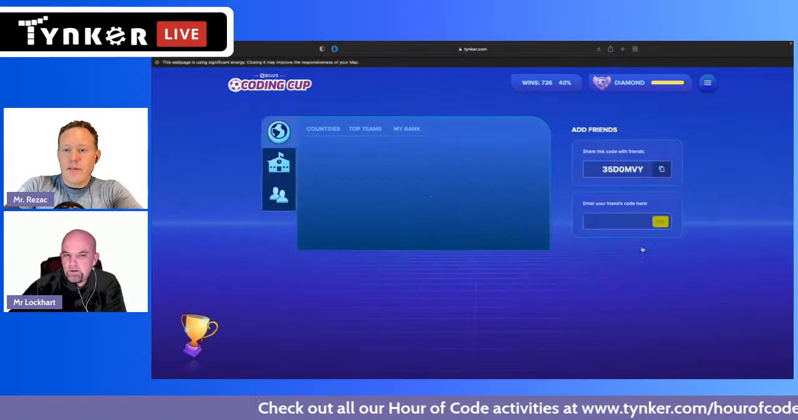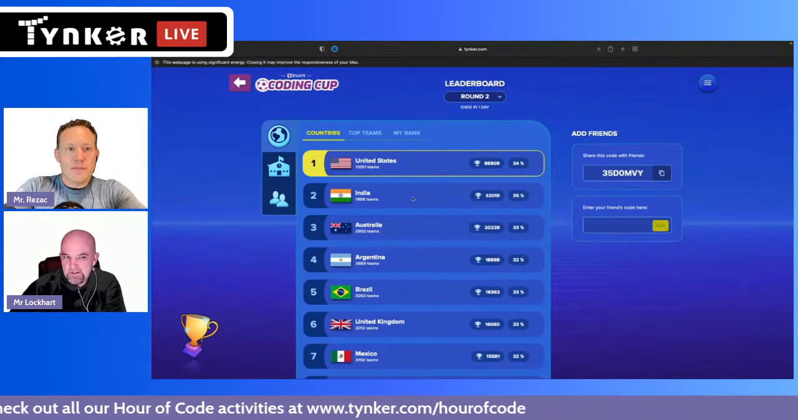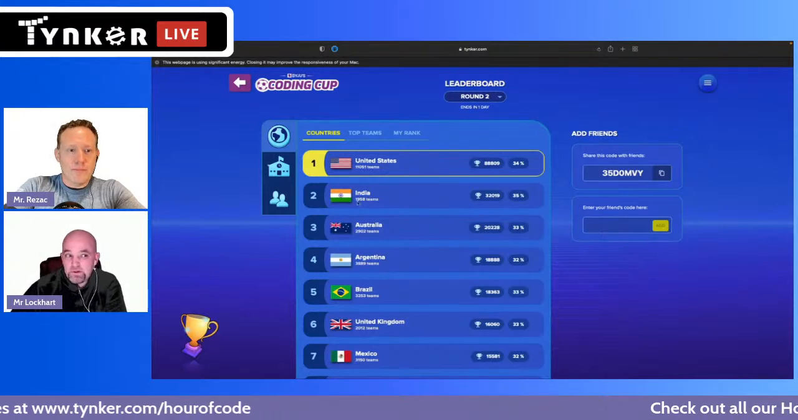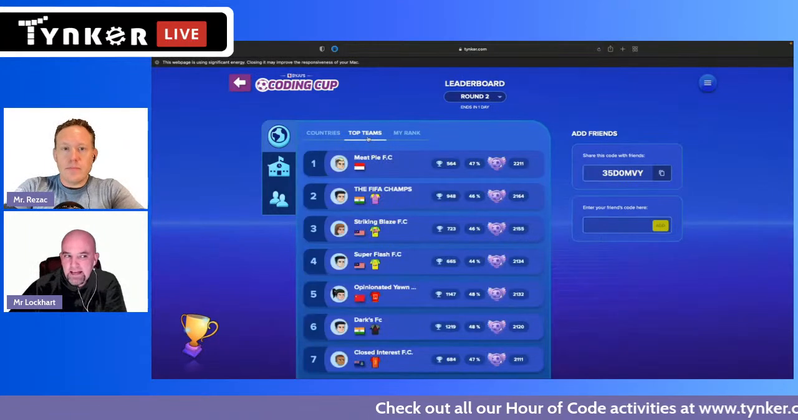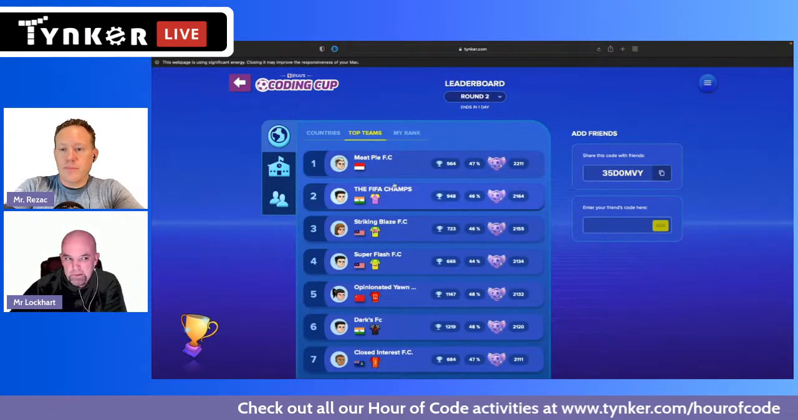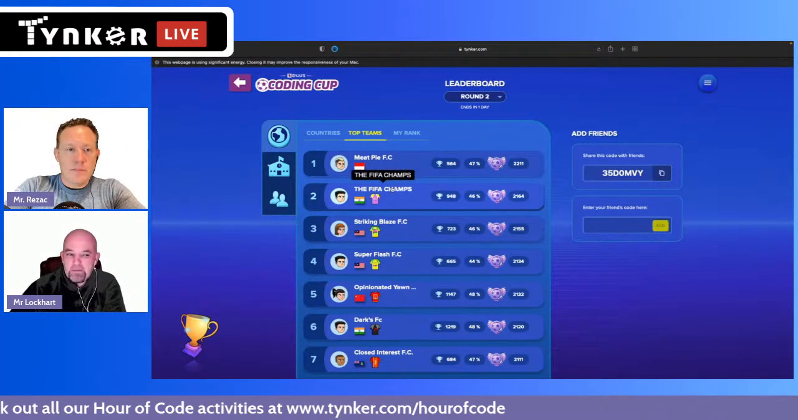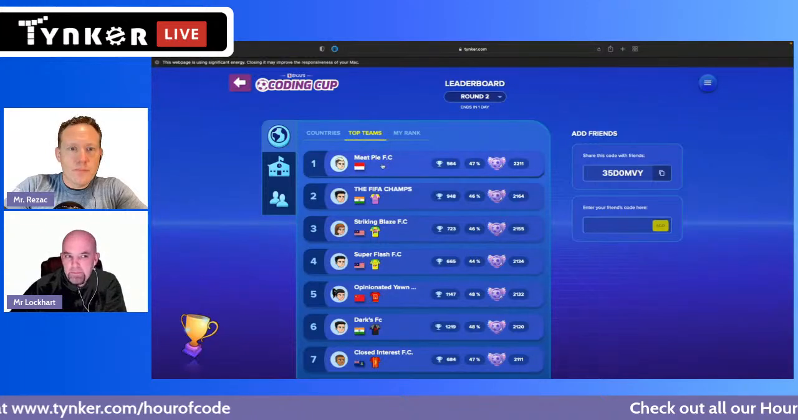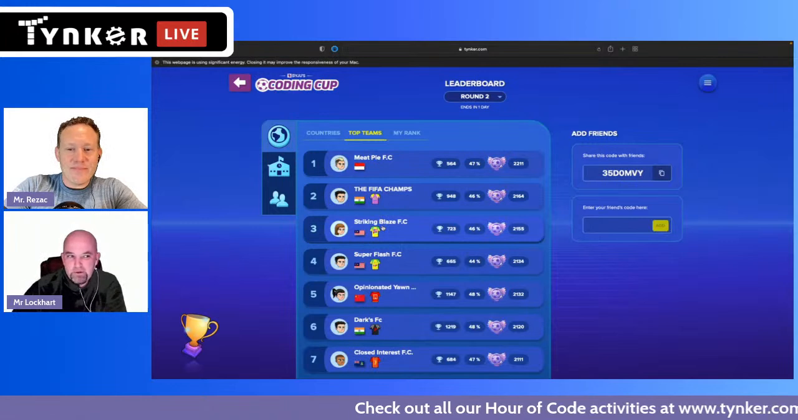As far as the global leaderboard goes, one of the most interesting things here is looking at countries, because you can pick your countries right off the bat, and there's over 200 countries represented here. But as you look at some of the top teams, this has changed quite a bit throughout the day. You're able to jump up there pretty quick if you have the right strategies. Meat Pie is up here at the top with the FIFA champs and Striking Blaze right below them.